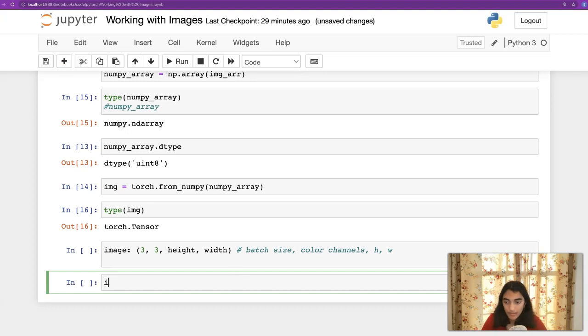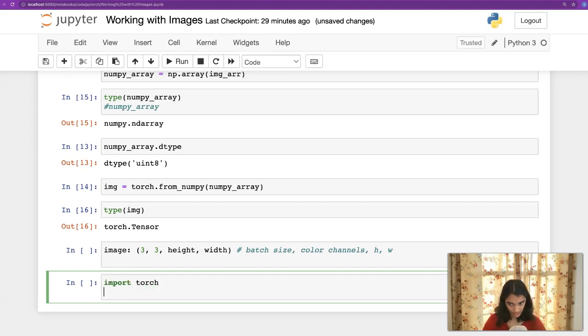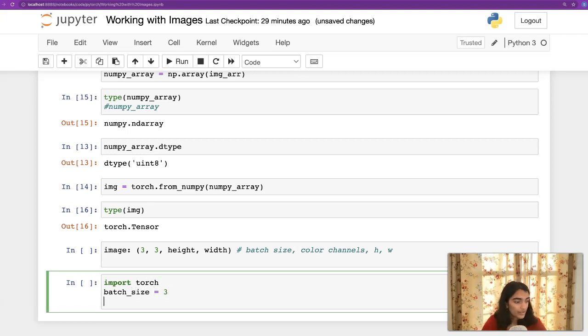So let's do something here. Let's import torch. Let's create a batch size real quick, 3. And let's say batch is equal to torch.zeros. We're just initializing it with zeros. So batch size, like I said, is now a variable that's set equal to 3.